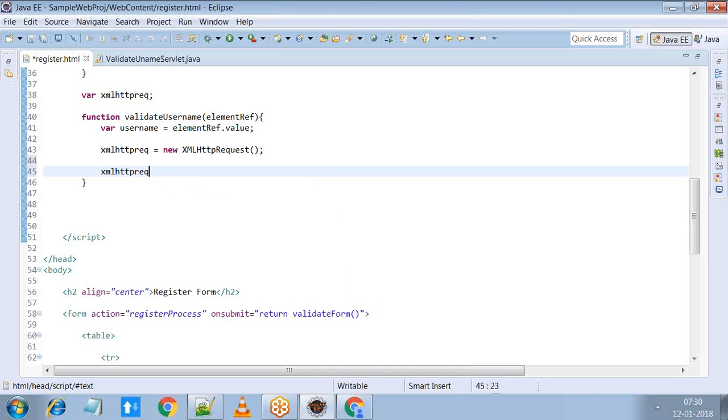So XMLHttpRequest dot, use this open method. You've got a method called open, which is used to provide the request information. The first parameter to this open method is the HTTP method details. We need to pass that HTTP method details here.